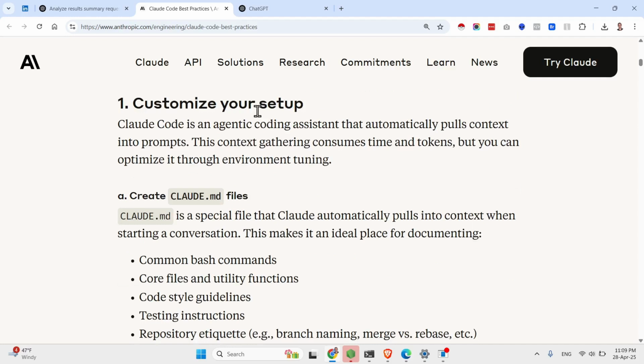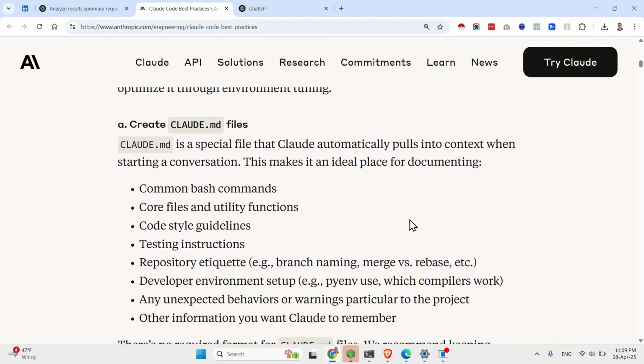So the first idea is customizing your setup and creating a Claude.md file. This is basically a special file that lets Claude automatically pull into context all the information about your specific project. This is going to be in the root of the folder, and it's going to consist of common bash commands, core files and utility functions, code style and guidelines, testing instructions, repository etiquette, developer environment settings, so which environment you're using, which compilers you're going to work with, any unexpected behaviors or warnings particular to the project, and other information that you would like Claude to remember.